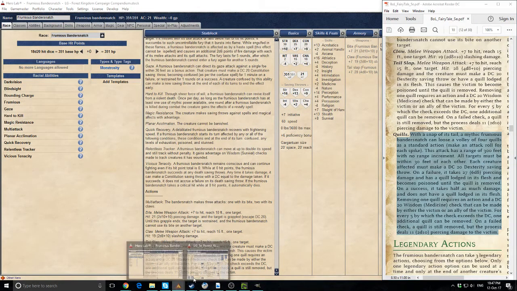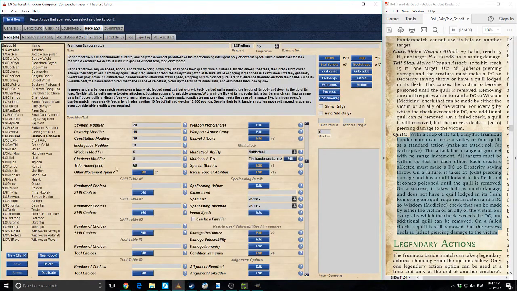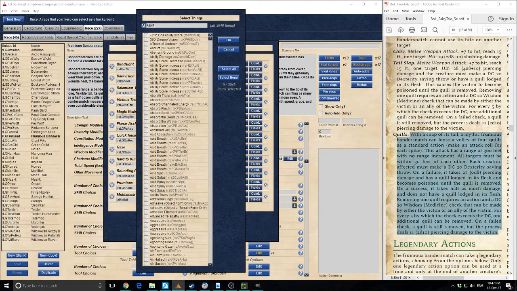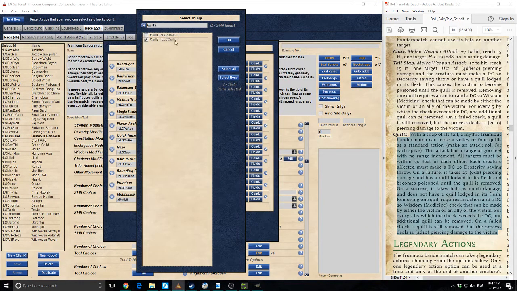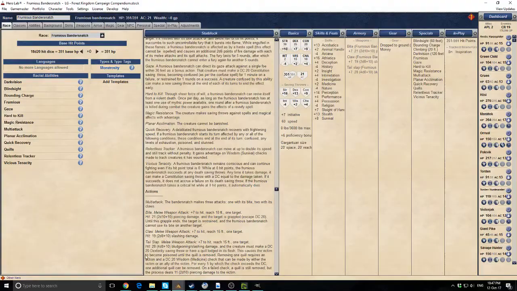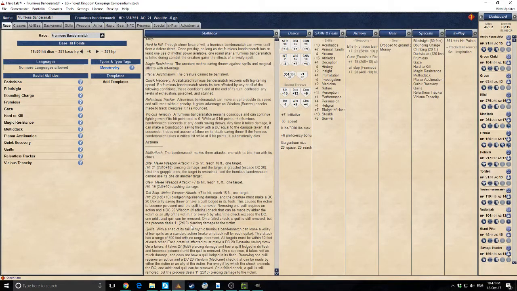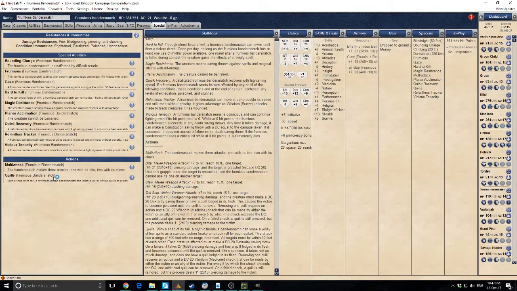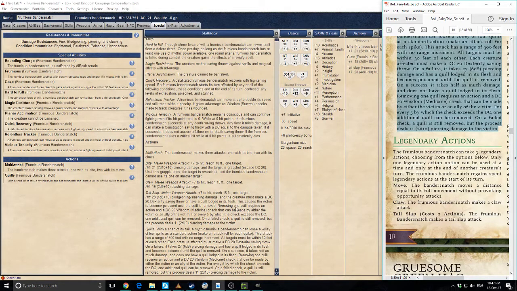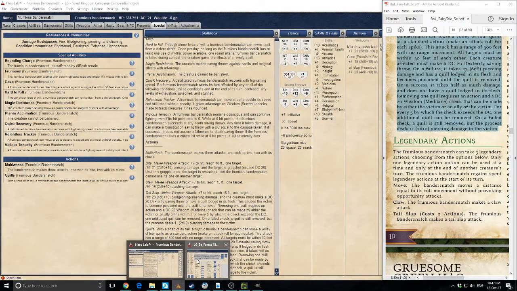Oh, we need to actually add quills. Sorry, we'll go back to our race. We'll go in a racial special. We're going to add quills. Make sure we use the right one. Go back to Hero Lab, and we now have quills. Alright, we're good. Fantastic. Only thing left is to add in the legendary actions.